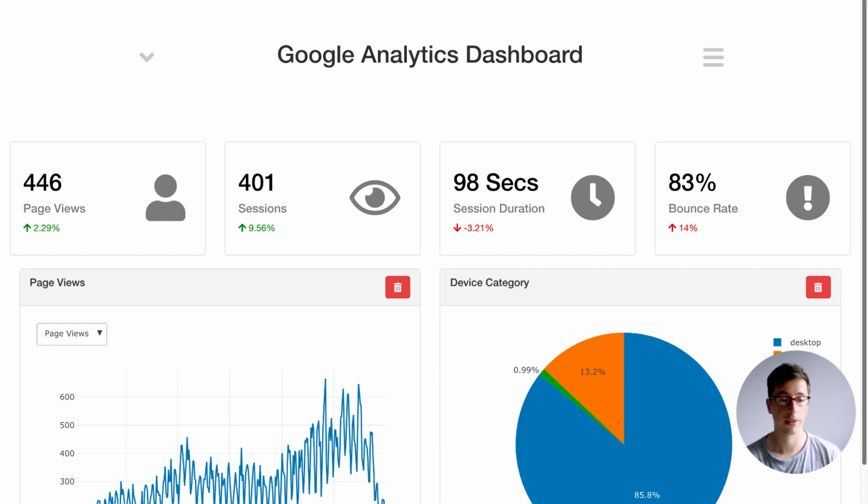This is where we left off. Last time we created all the value cards and also modularized the value cards. We created the session duration function, and then also the bounce rate function, and then we also put the value cards in order.